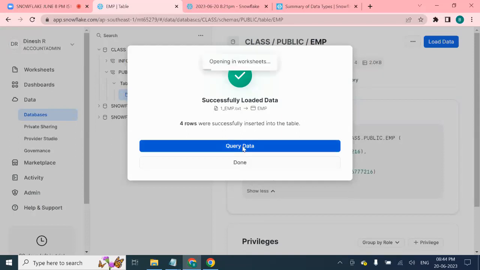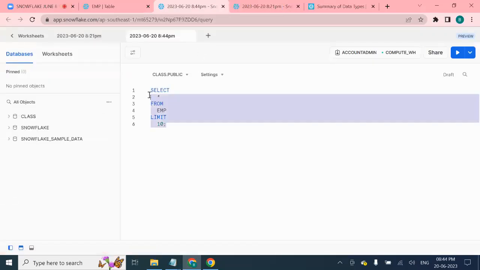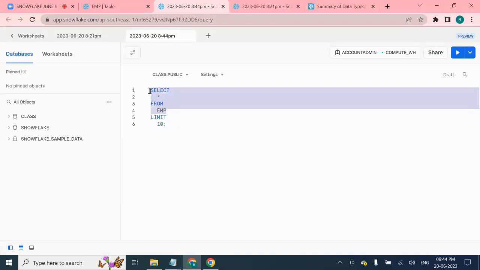And then if I click on query data, it will come to the open worksheet, and it has given a select statement. See this one, select star from table, and then limit to 10 it has given. So generally we will use select star from table, right? Limit means how many rows it has to pick. Limit to 10 means it will pick only 10 rows. Limit to 100 means it will pick only 100 rows, not the first or last, just randomly. If we give limit 1, it will pick only 1 row. That is the limit here.